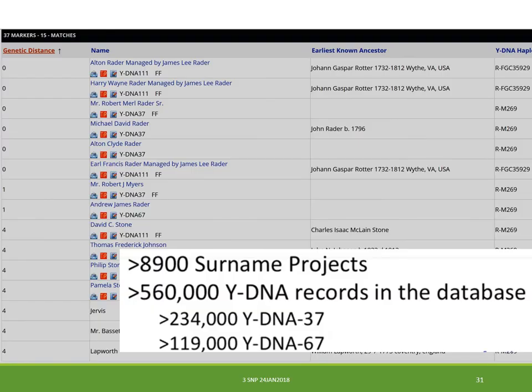So here's the matches at 37 markers, our old STR markers. You can see these surname projects, there's 8,900 surname projects with 560,000 records in the database.